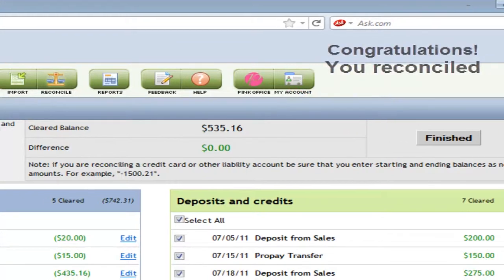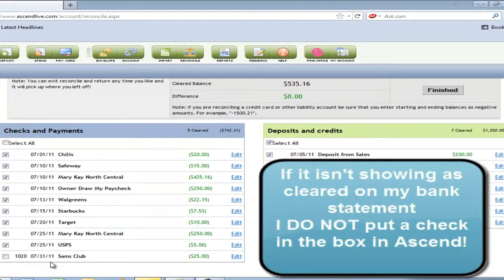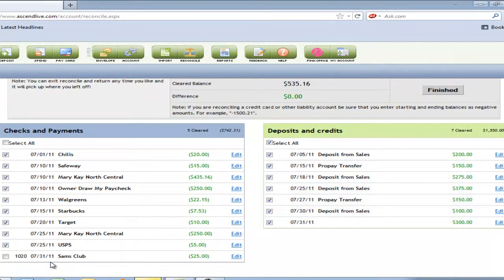Please note, there was a check that was written this month that I actually entered into Ascend, but the payee hadn't cashed, so the check had not actually cleared my bank account. So I do not put a check mark in that box because it's not actually showing as cleared on my bank statement. More than likely next month that check is going to clear my account.